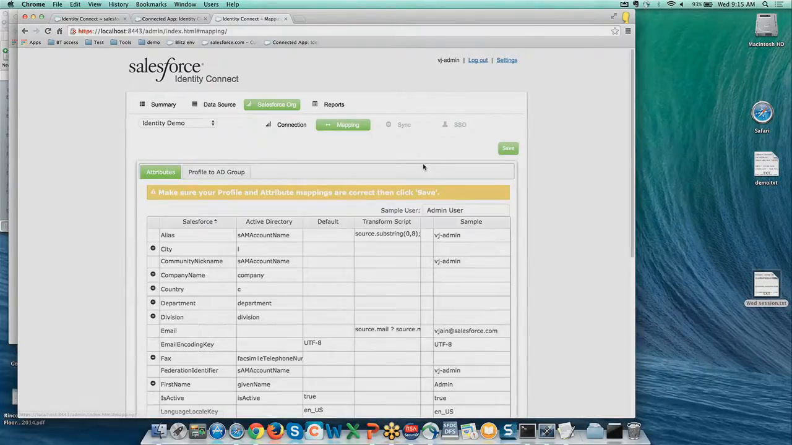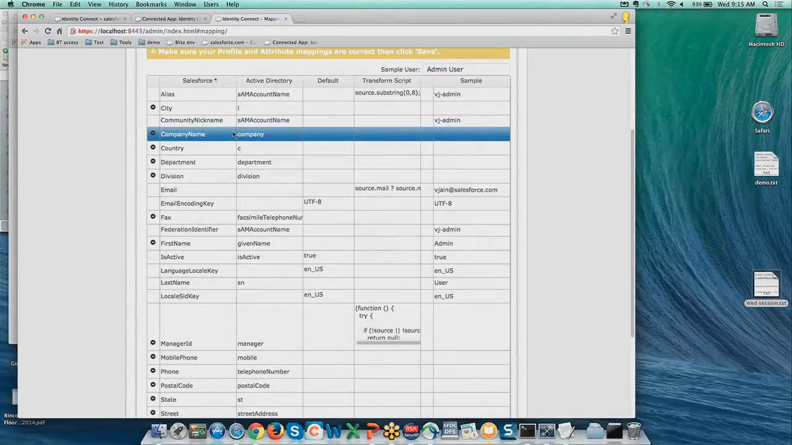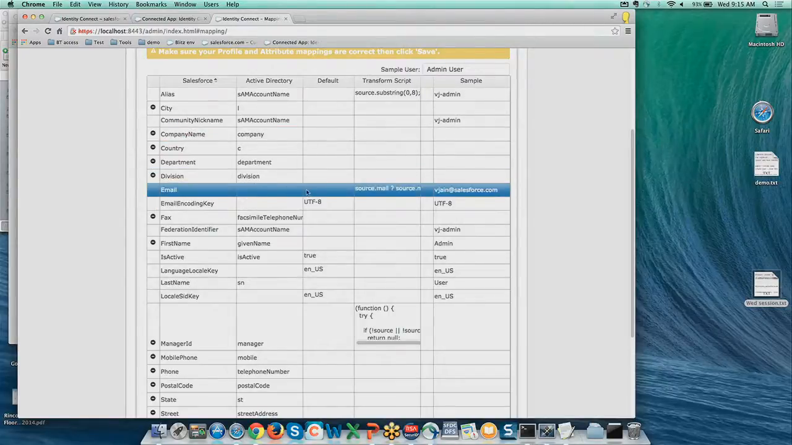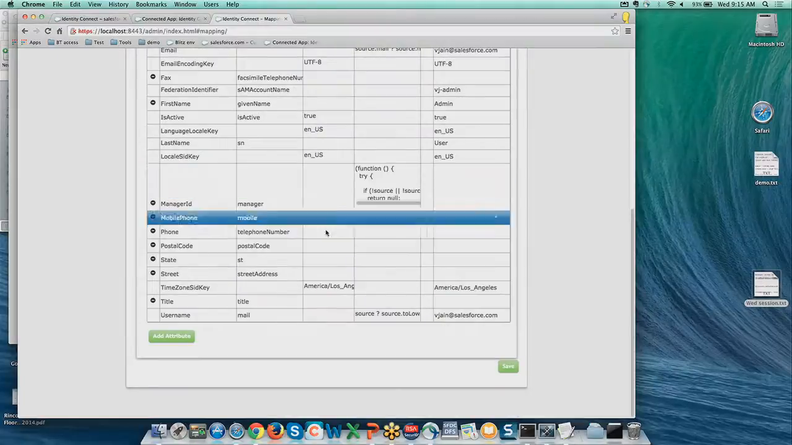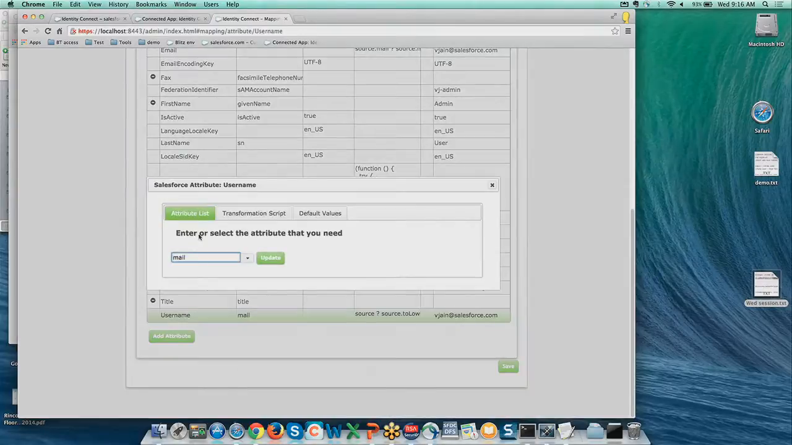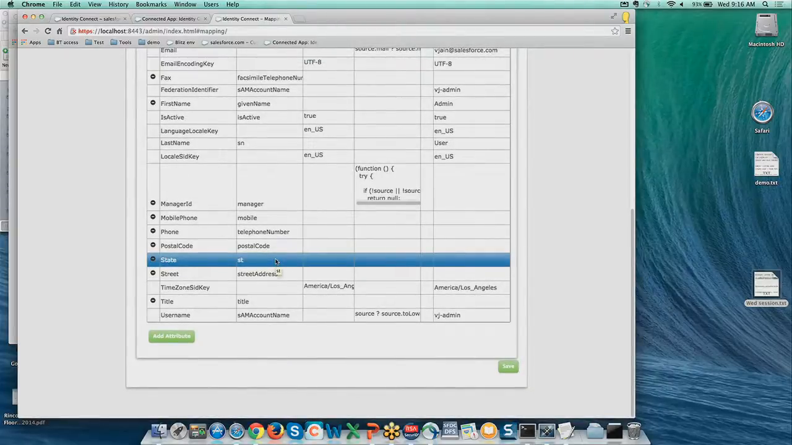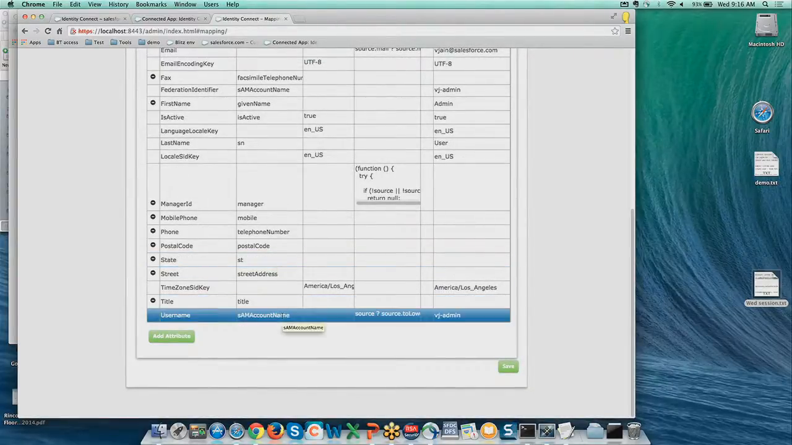The first thing we have to do is an attribute mapping. It comes with a default set of mappings, the most commonly used ones, as well as the mandatory attributes like email and community nickname, etc. What we are going to do is just change the mapping for username. So instead of using the mail attribute of AD, we will use SAM account name and do some Java transformation to generate a username. So the first thing I do is change mail to SAM account name. The reason I'm doing that is because, as you know, in Salesforce, usernames need to be unique, right? And we know that SAM account name is an attribute that's always unique in Active Directory.